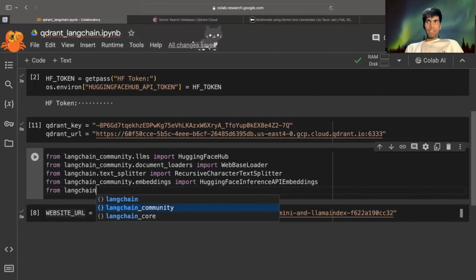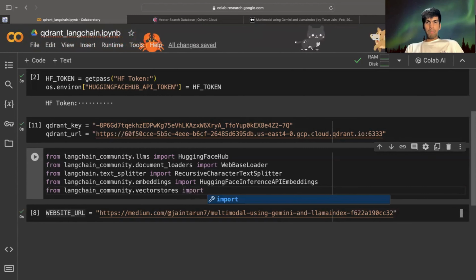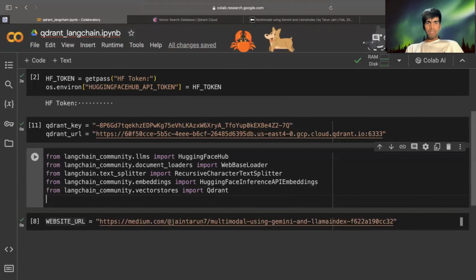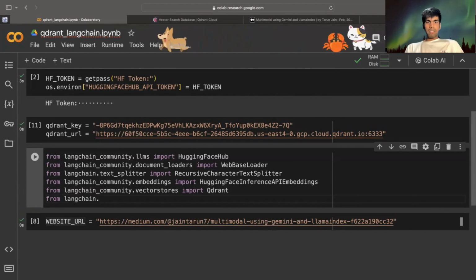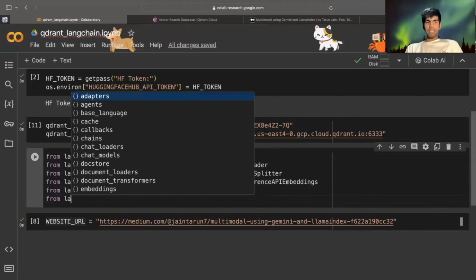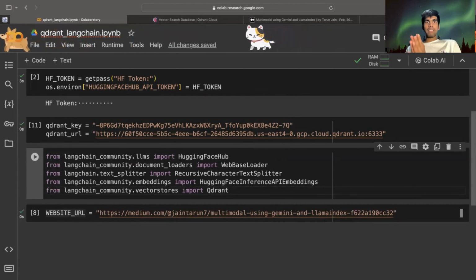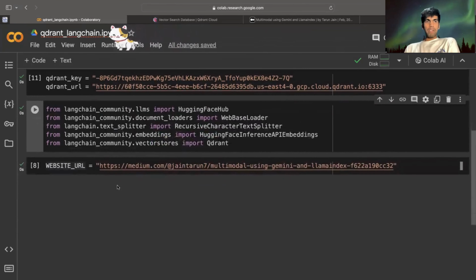And lastly, for the first step, we need the vector store. And the vector store in our case is Qdrant. Vector stores, import Qdrant, and we need chains. Rather than chain, we'll be using Langchain expression language. We covered Langchain expression language in part 2 of the video. You can check out the description for the links. Let's quickly run our import statement.